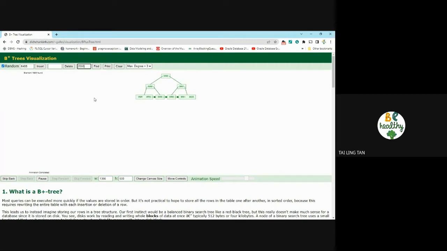We try another number, 2000. 2000 is not here, so element 2000 is not in the tree. Okay, so this is the step by step. Okay, so we continue to insert a few more values.